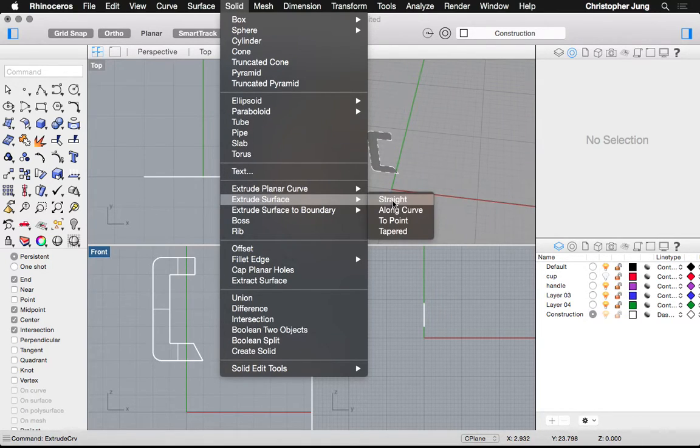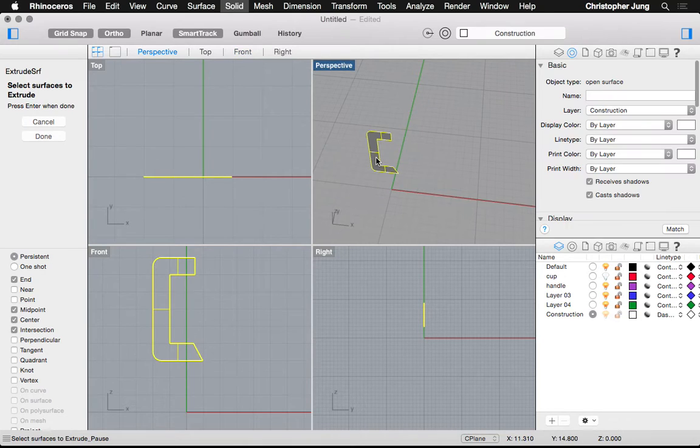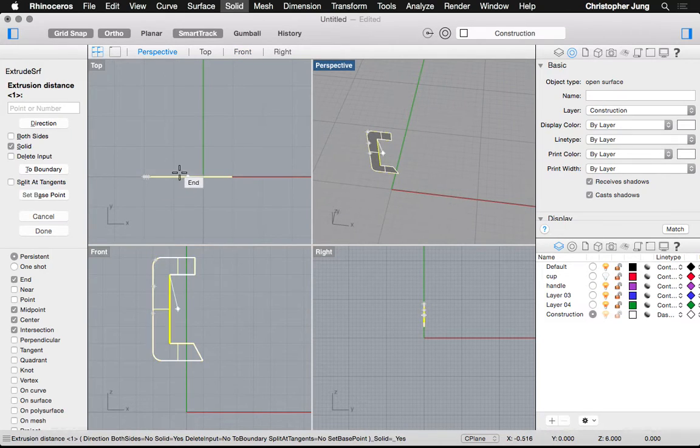Extrude surface. Sorry. That's the one. Extrude surface from there. Enter. And then now I can go any direction. And you see how it's going 3D now? So I'm going to do it 1 centimeter.